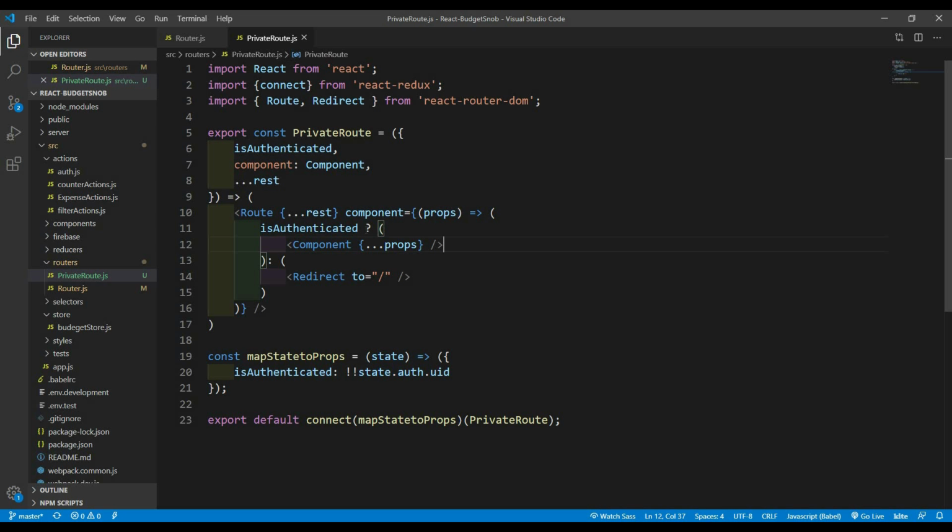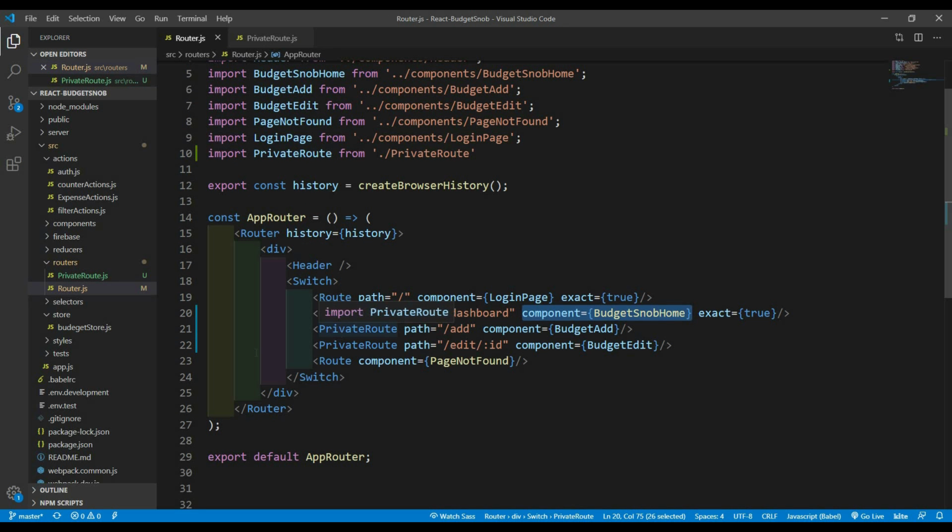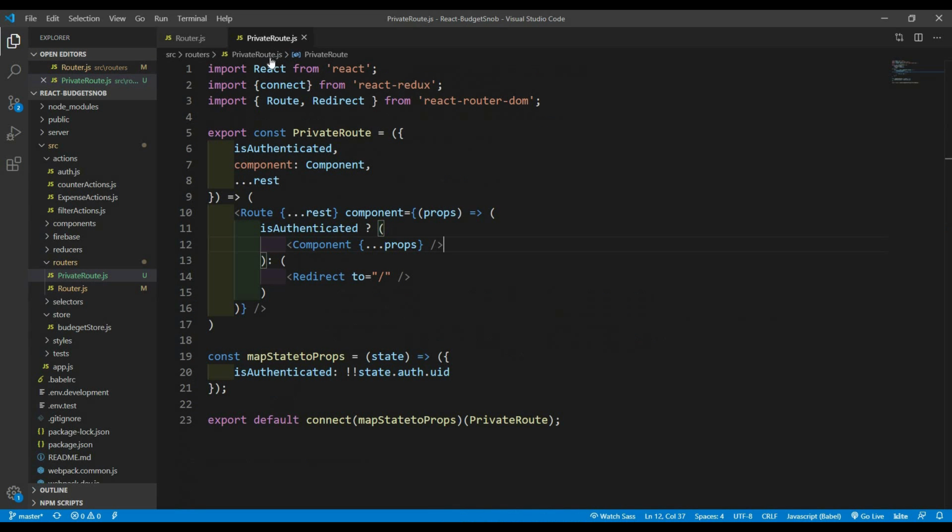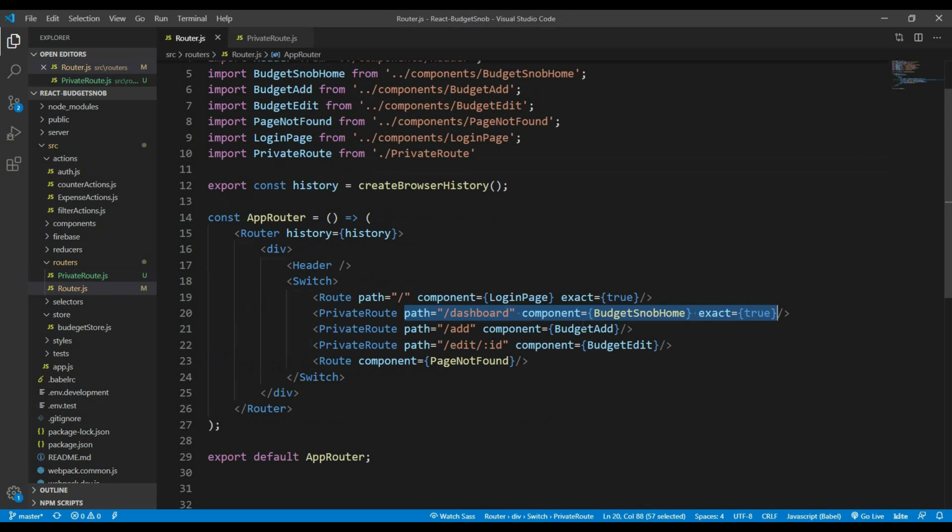So let's go over what's actually happening here. In the router, we're using a component that we built out, the private route right here, and this is passed in inside of props. So in PrivateRoute right here, we're expecting some things. We want isAuthenticated, which we get from down here. We want the component that's being passed in, which right now, let's say, is Dashboard.